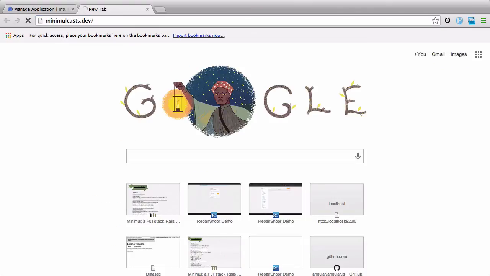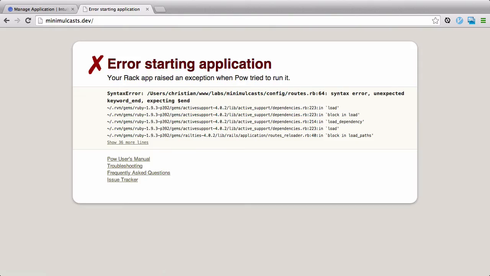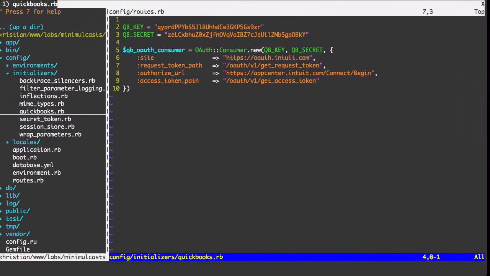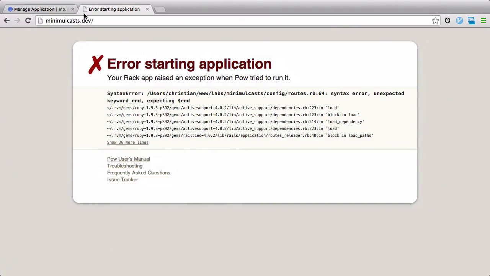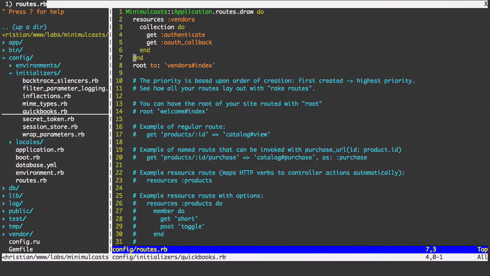Open a new tab. Let's go to minimalcasts.dev, check this out. And we do have a problem. Not surprised, knowing myself. Let's see, we don't have an end statement in the .rb file.